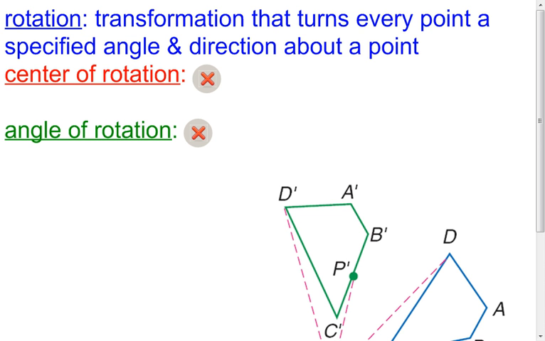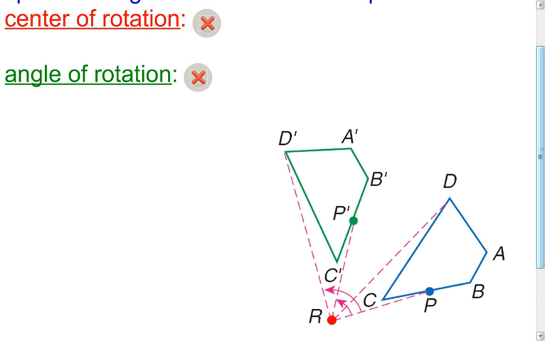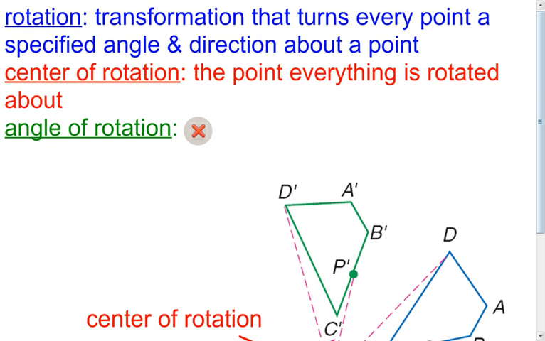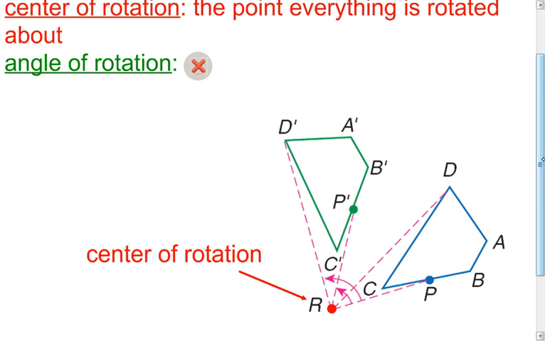And I have a picture here of a rotation. My quadrilateral ABCD has been rotated to end up on quadrilateral A prime, B prime, C prime, D prime. Now, the parts of a rotation, one would be the center of rotation. That's a very important part. That's the point that we're going to rotate everything about. So in this case, point R is my center of rotation.